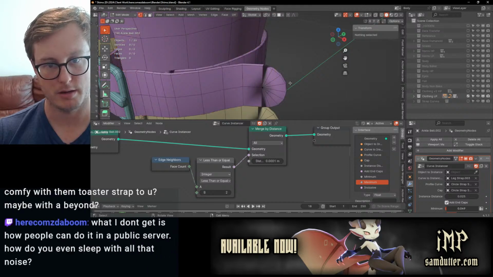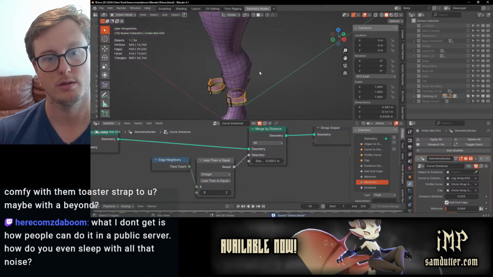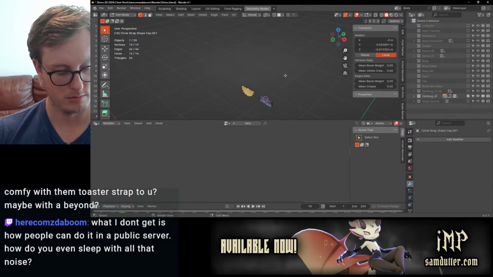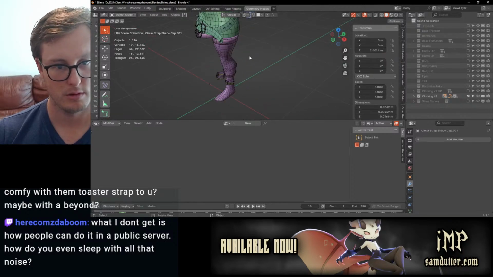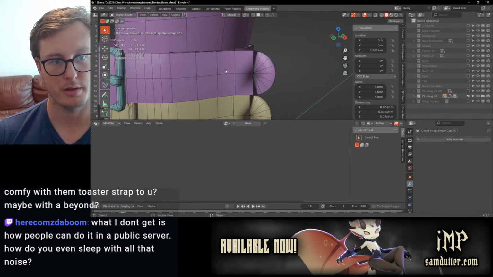Still looks odd, but oh, I know what it is. The normals are the wrong way. Are the normals the wrong way on this one? Normals are the wrong way on the curve.